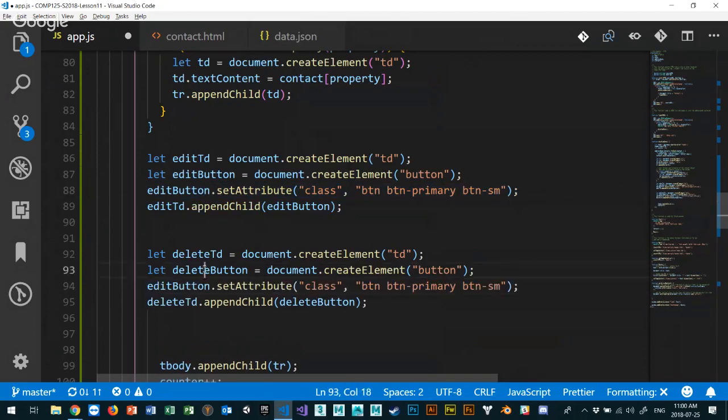I want my class to be btn-primary. Instead of btn-primary, we're going to be btn-danger because it's a red button. Hey, don't delete unless you're absolutely sure, right? This will be the red button. btn-danger, btn-sm, right? So that's the first thing. So two buttons so far. They're looking identical. One has kind of a blue button. The other one is a red button.